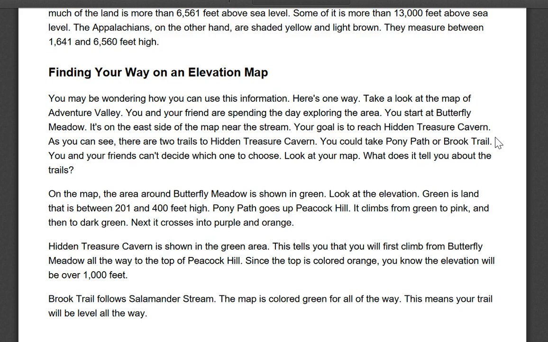Pony Path goes up Peacock Hill. It climbs from green to pink and then to dark green. Next it crosses into purple and orange. Hidden Treasure Cavern is shown in the green area. This tells you that you will first climb from Butterfly Meadow all the way to the top of Peacock Hill. Since the top is colored orange, you know the elevation will be over 1,000 feet.